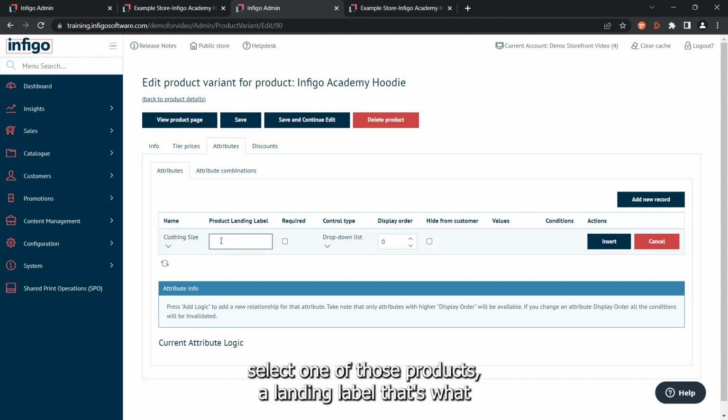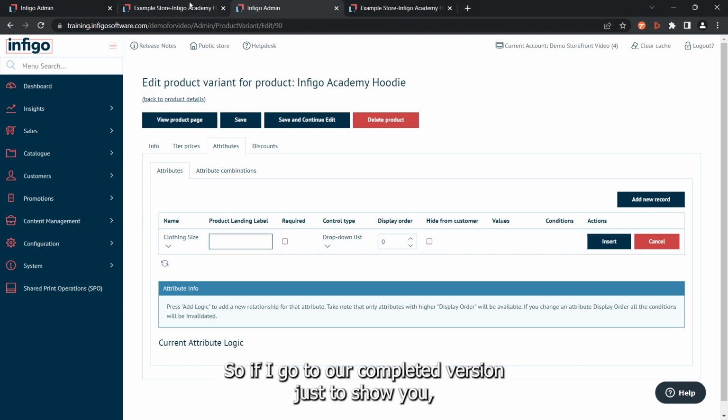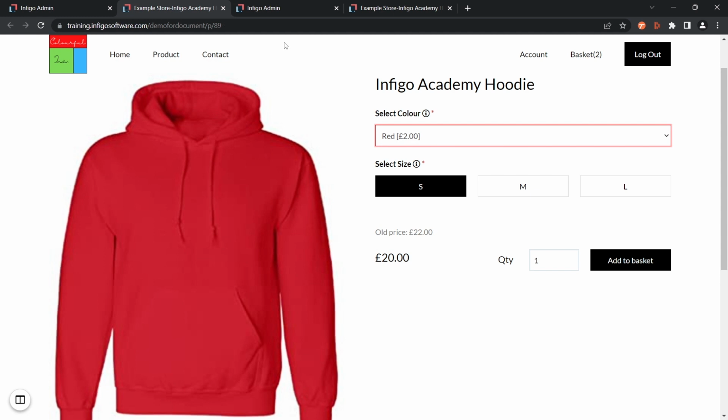Product landing label, that's what the customer will actually see as a descriptor for that particular attribute. So if I go to our completed version just to show you, it's sort of this select color or select size that I've written.